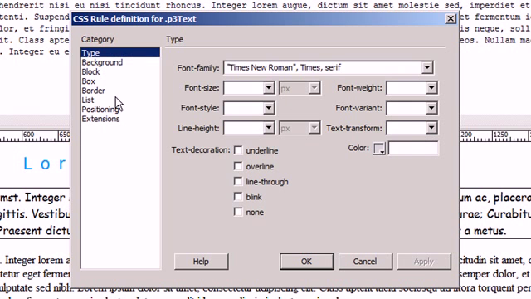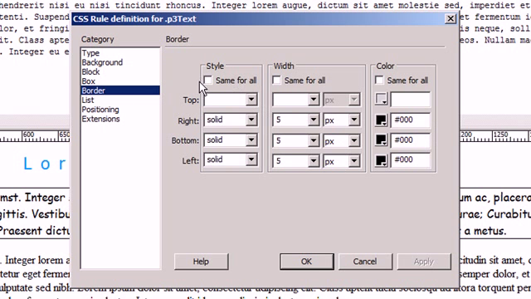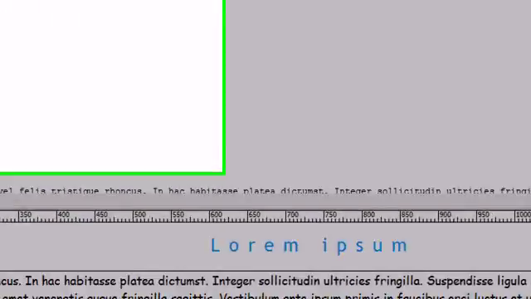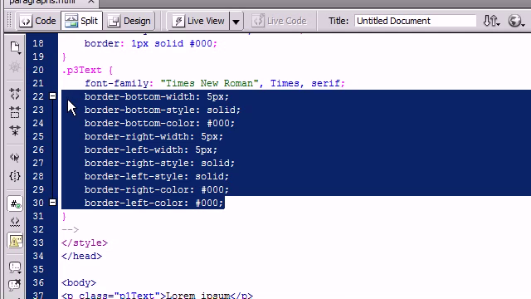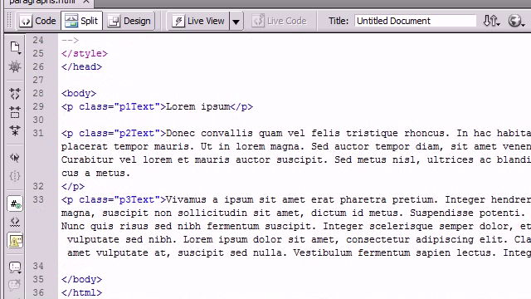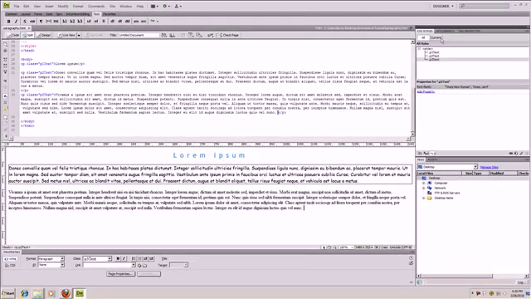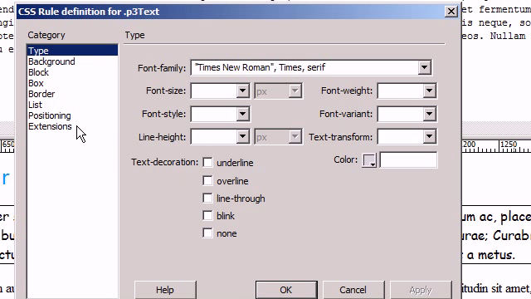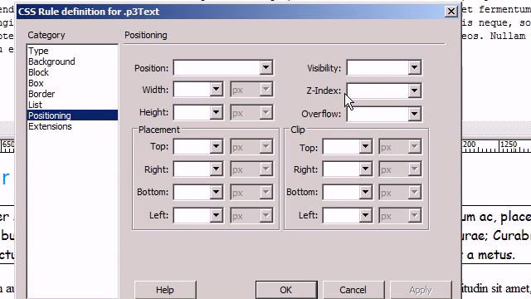I'm going to go inside here. I'm going to get rid of these borders. So I'm just going to scroll up here, and everywhere it says border, I'm just going to simply delete that. That way you can see that it gets rid of the border. So I'll double click on P3 text in the CSS styles panel. I'm going to go down here and click on positioning.